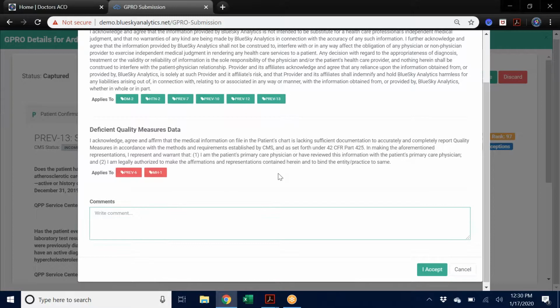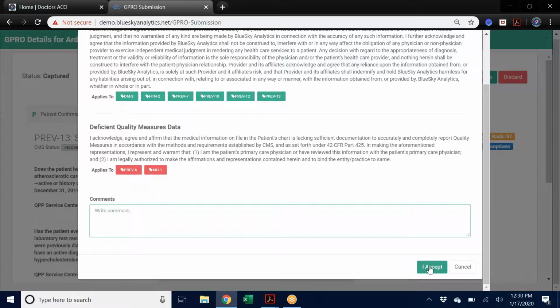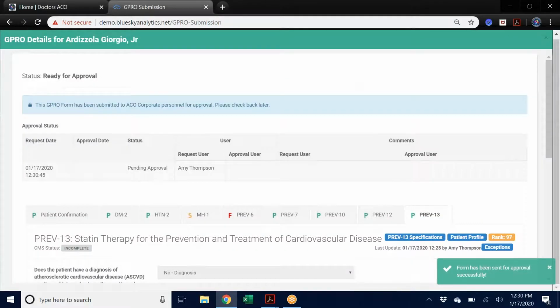You can, of course, write some comments in here. You would say, I accept, and then you will get this nice blue bar up at the top that says, this GPRO form has been submitted to ACO corporate personnel for approval. Please check back later. That ACO corporate personnel is mostly going to be me or one of the other ACO consultants.